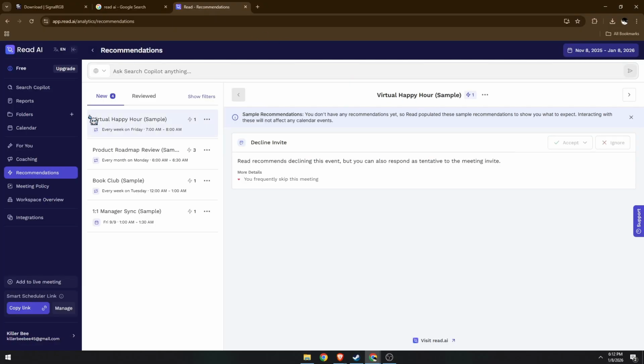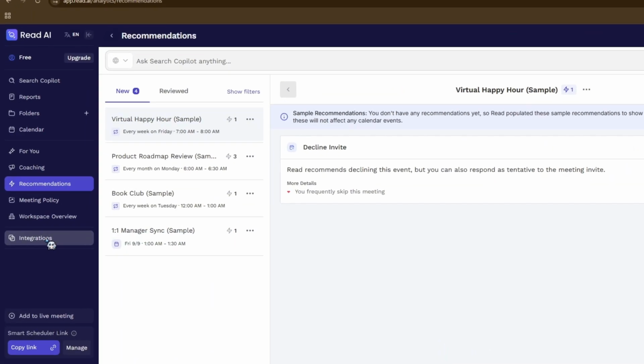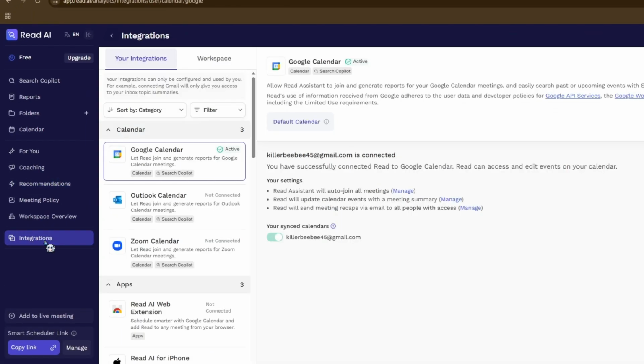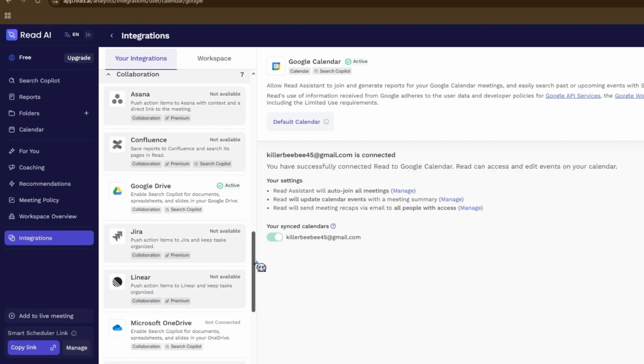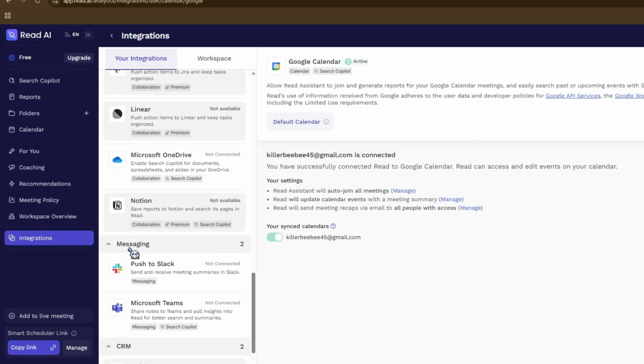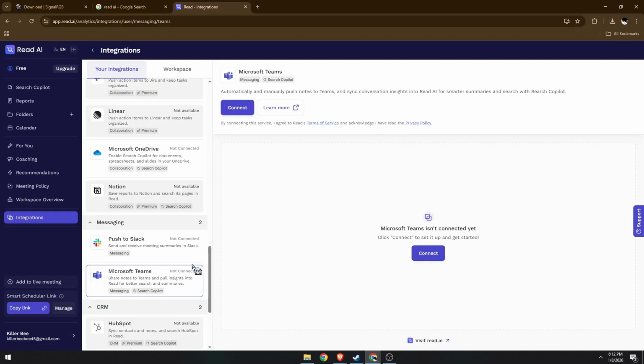And once you're here, I want you to focus your attention on the left side. Click on integrations. This is where we can see all of our connected accounts. Scroll down, look for Microsoft Teams. It should be right over here under messaging. So Microsoft Teams, it shows not connected. Left click on it. So we can definitely connect this immediately.